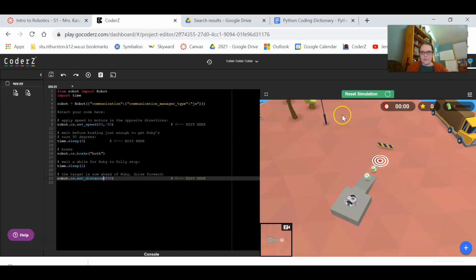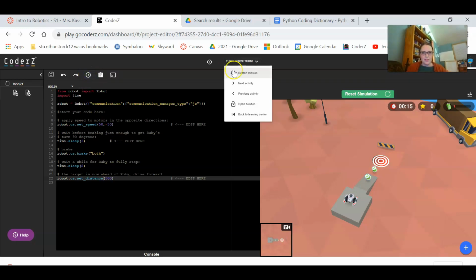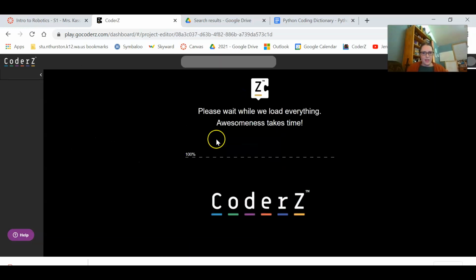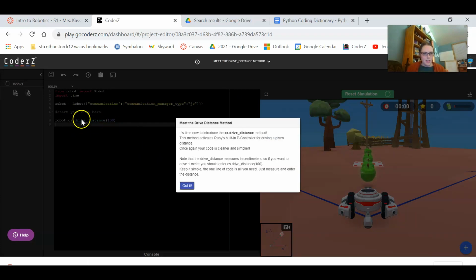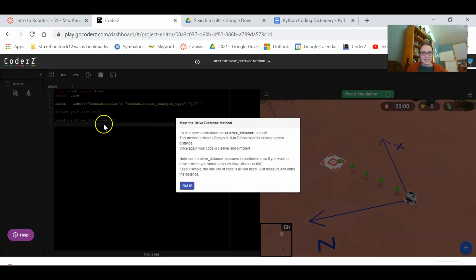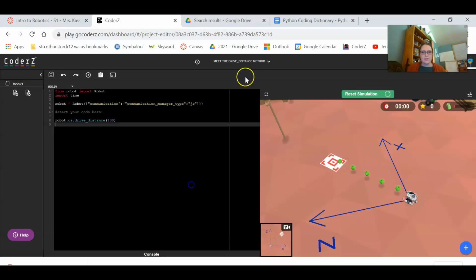Let's see what happens here. Okay, so I'm probably gonna drive up the board. All right, let's run it. Oh my gosh. All right, yeah, 50 is way too powerful. Yeah, that'd be not going anywhere. So I'm actually gonna go back to the previous activity because I want to look at that bit. Drive distance. Okay, so it's not set distance, it's drive distance. Okay, so that makes sense.